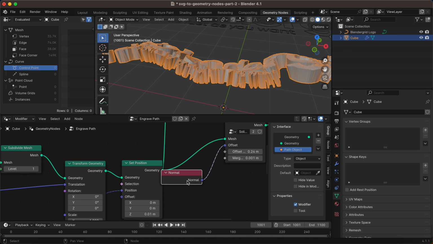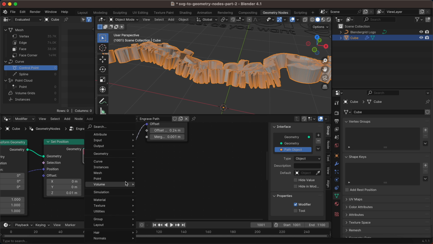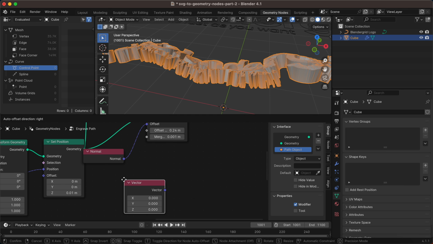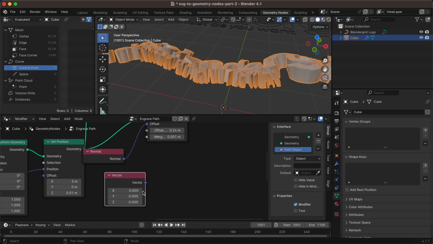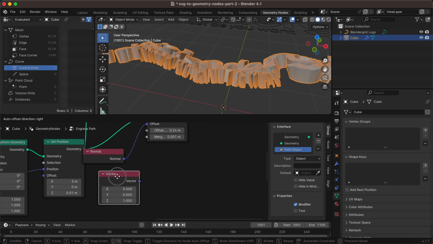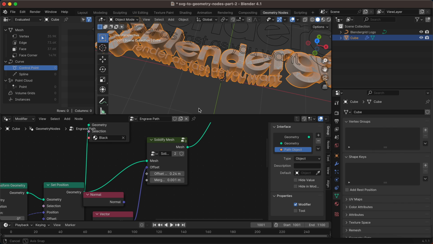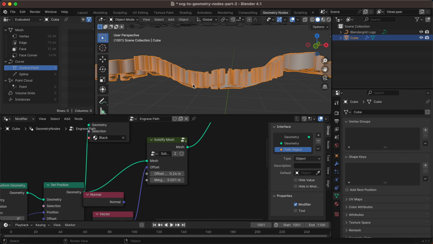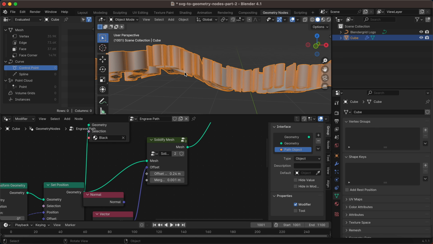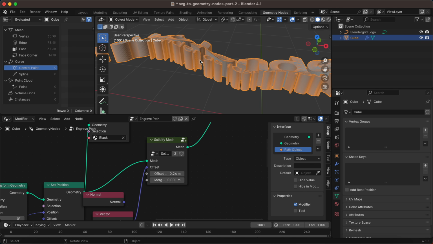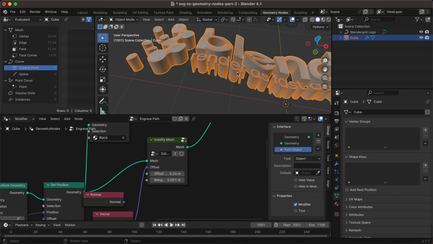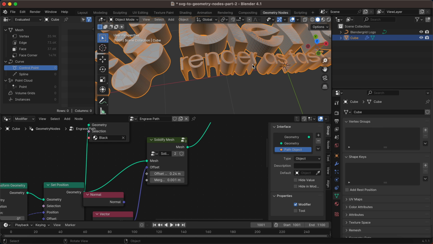So instead of the normal, we could simply get a vector, set it to 0, 0, 1 to point it straight up, and connect that instead of the normal. That gives us a very different result. Even though this surface here is curved, the logo points straight up, and that might be what you want, might also not be what you want, but at least we have a little bit more control now.